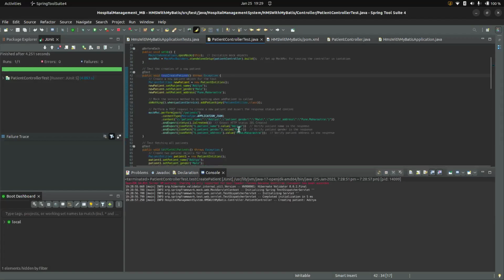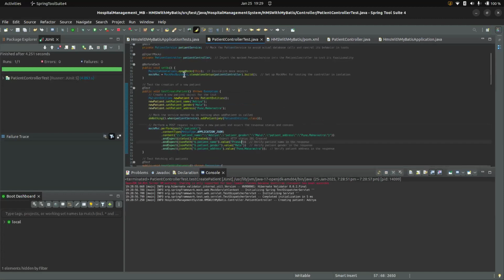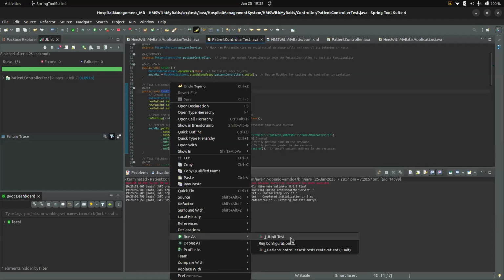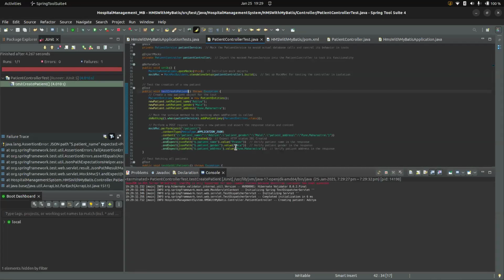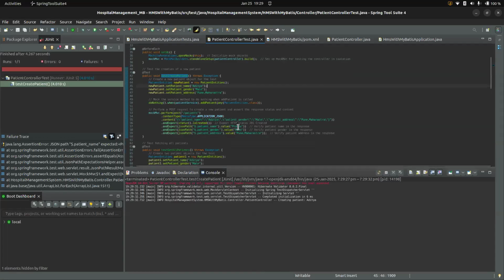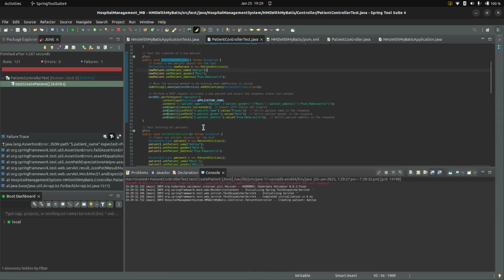I want to make it fail. Here we provide the patient name as Aditya, which I change here. Then save. The test create patient fails, because I changed the patient name from Aditya, so it does not match. So the test create patient fails.